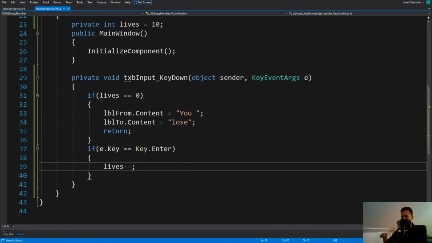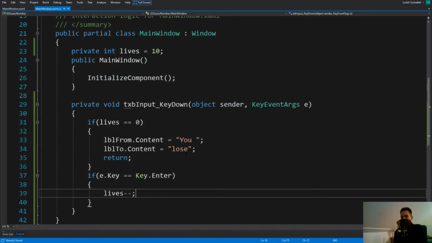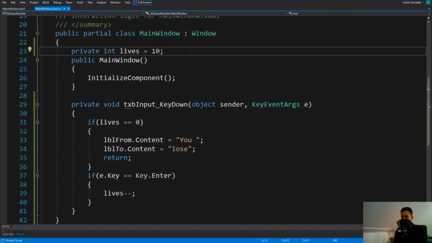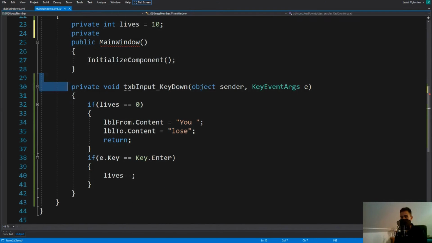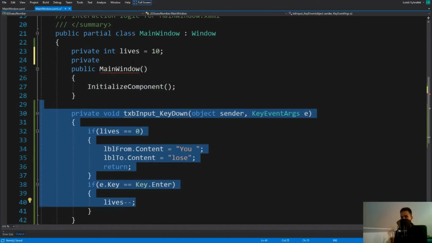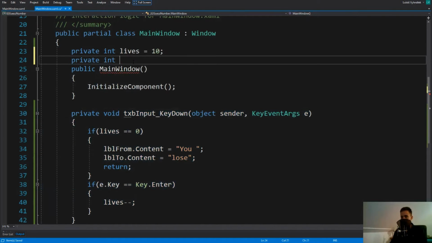Okay. Then what we would like to do is check whether the number he guessed is smaller than or equal to the random number. And in order to do that, we first of all need to define the random number. So I will define a global variable, so it will be seen throughout this whole scope, and it will be an integer variable called random. And I'll set it to 0 from the beginning.